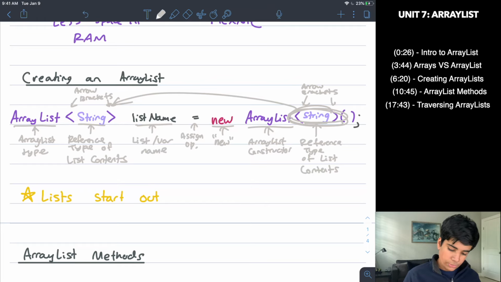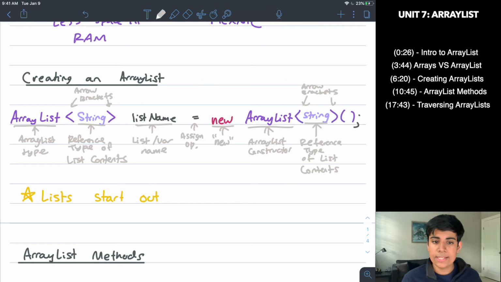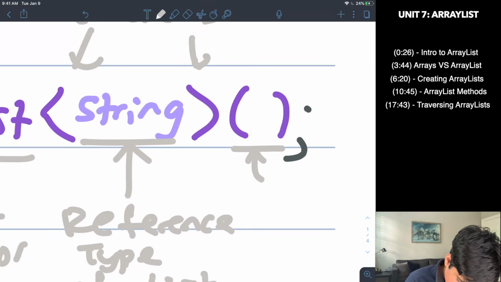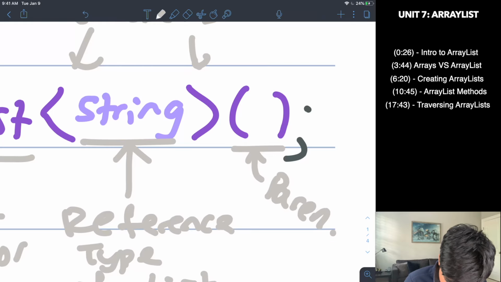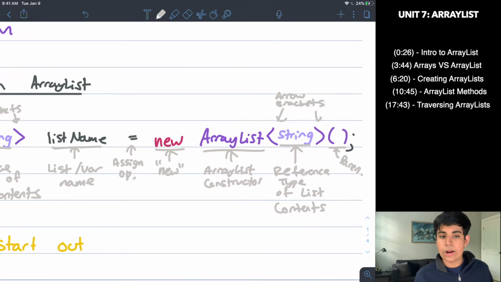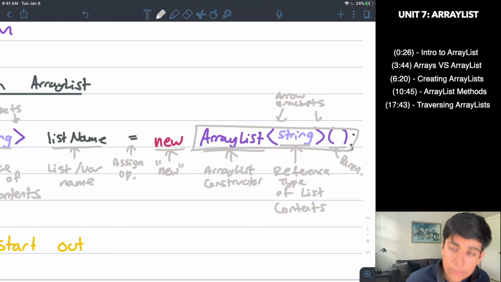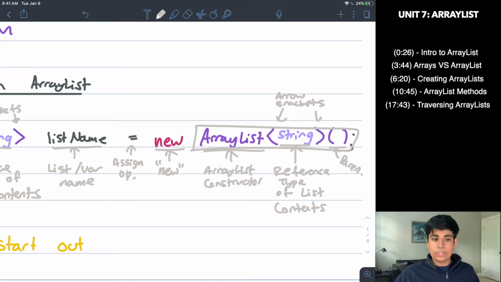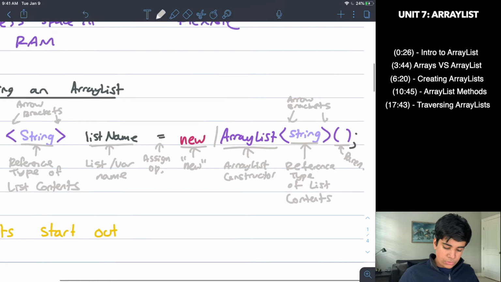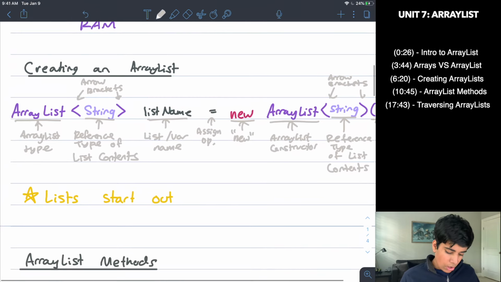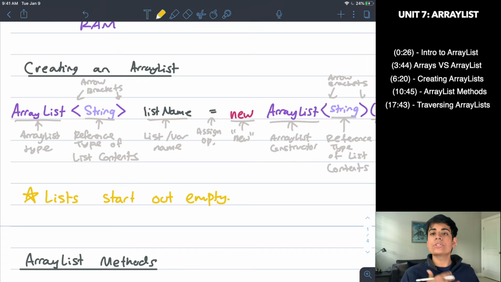Then what you're going to do, which is the last part of this, is to add your parentheses right here. And the parentheses are again for the constructor. This is technically all part of calling the ArrayList constructor to create a new ArrayList object. So now when you actually do this, you're going to be creating an empty ArrayList. So all of these lists start out empty to begin with. They will not start out with anything in them.